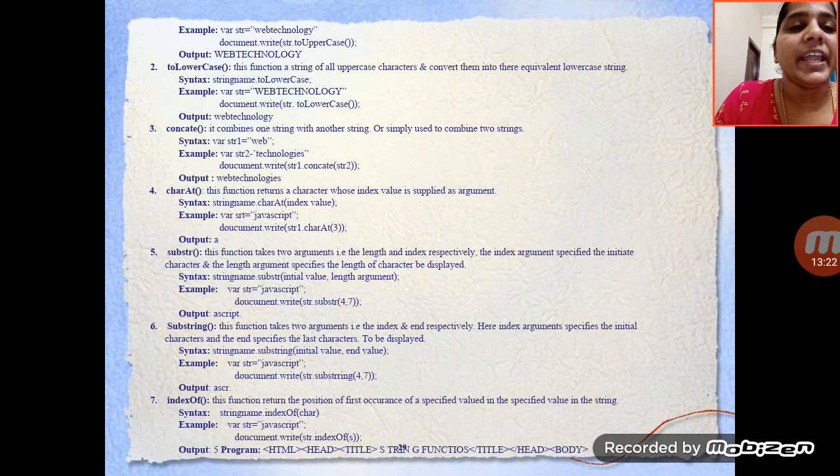This is a function that takes two arguments, the index and the length respectively. The index argument specifies the initial character, and the length argument specifies the length of characters to be displayed. And the syntax is string name, substr will be the initial value and length argument, where that string var script is the document and return. This is an output as script, and substring will be there.